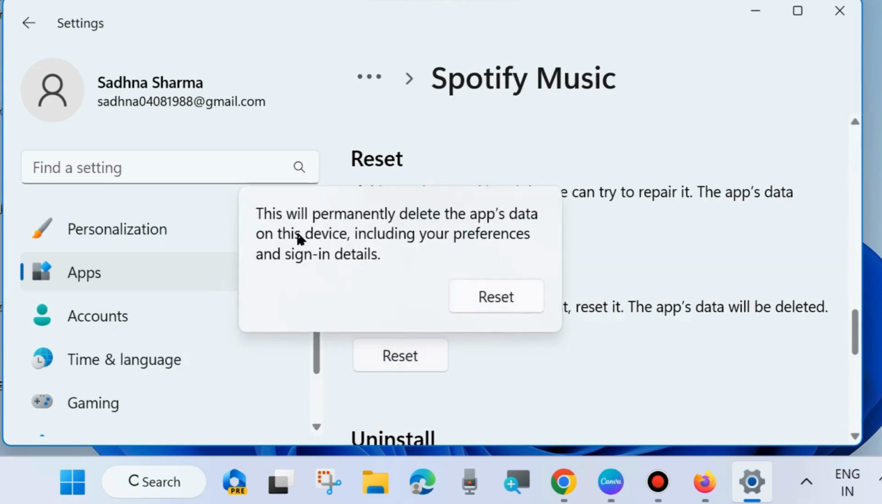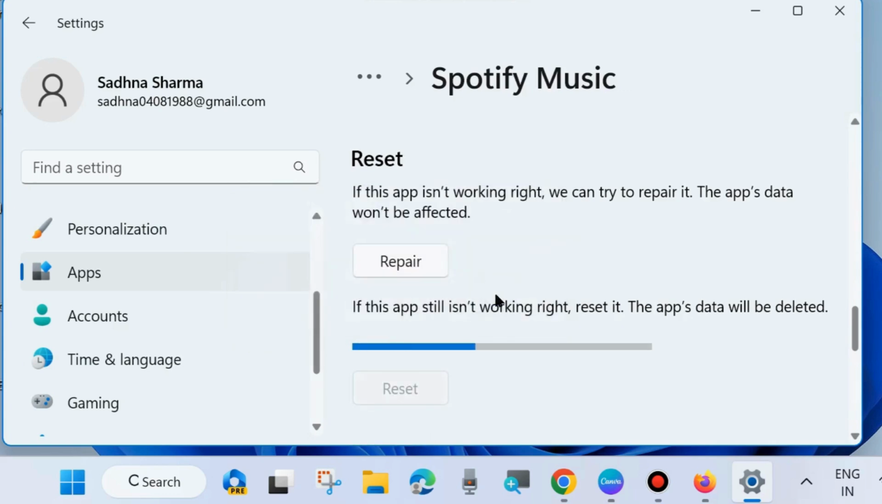Click on reset. This will permanently delete the app's data on this device, including your preferences and sign-in details. Click on reset. Wait for some time. It will take a few seconds and a tick mark will appear just beside the reset button. Your Spotify music app is successfully reset.